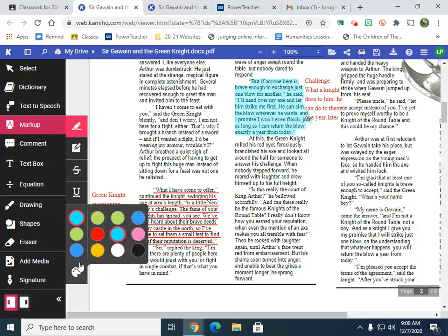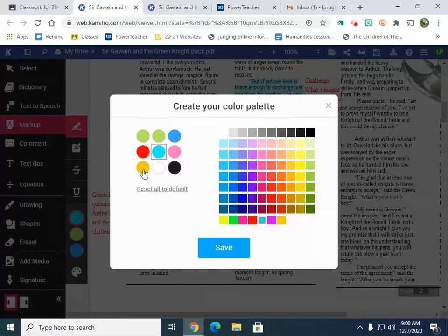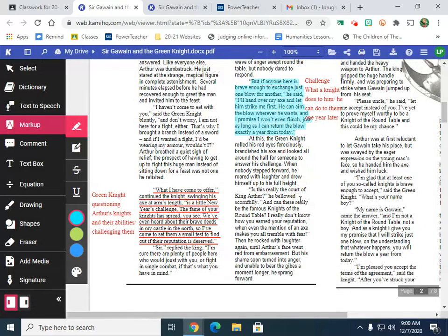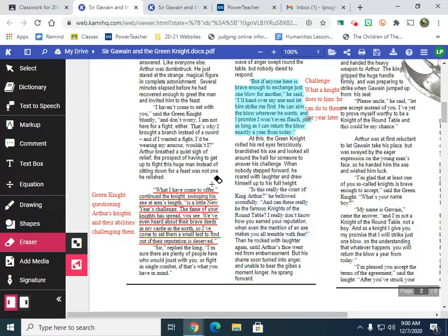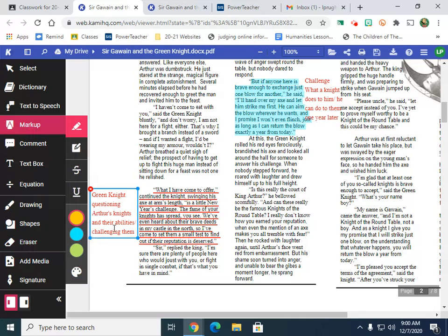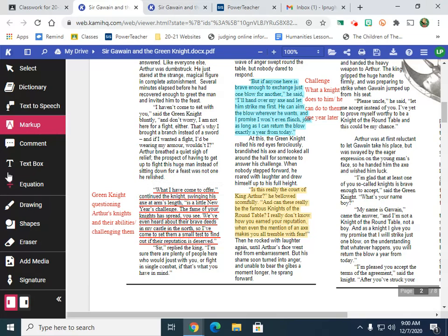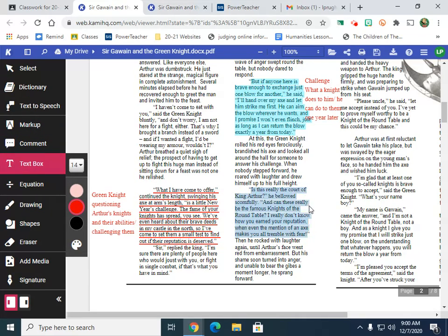Okay, we need to highlight this. I'm going to use an orange color. Remember, we said verbal irony is in orange. Okay, so basically he's taunting them right now.